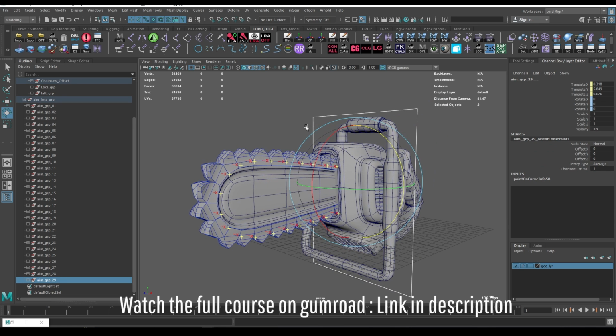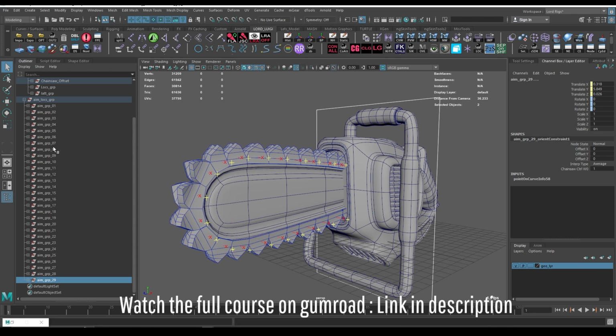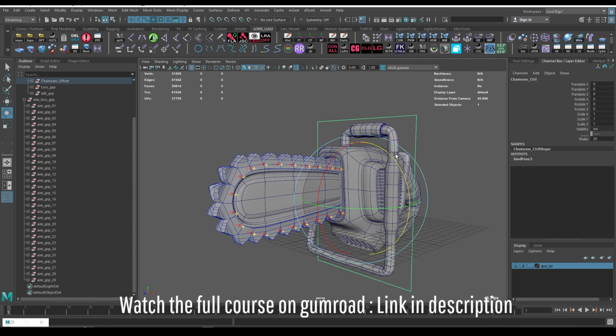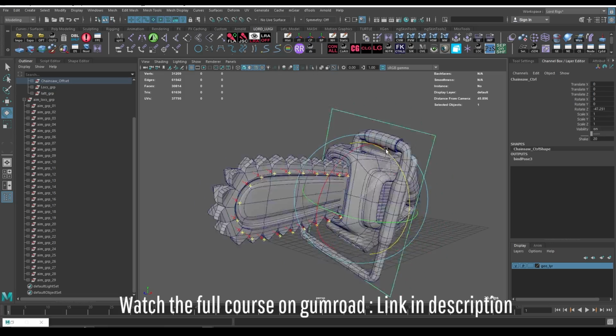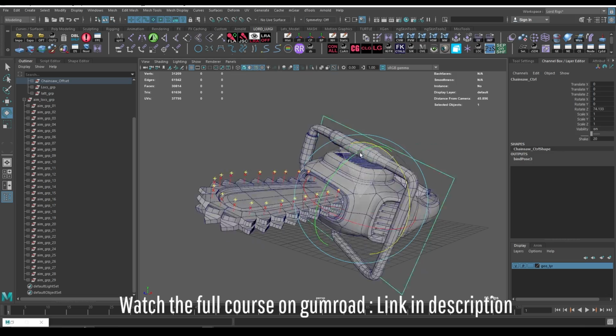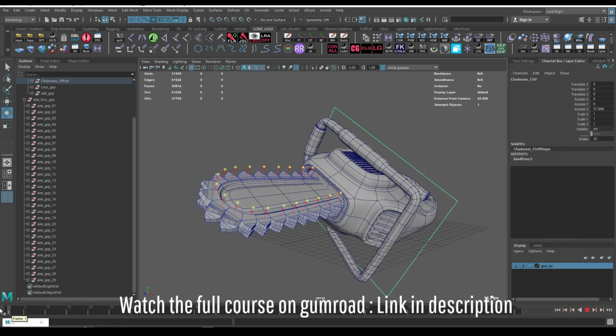There you go. So we've assigned orient constraints to each of the groups, and now you can see when you rotate it, everything works well. Okay, so now you can rotate, and when you animate the saw, everything is working well.